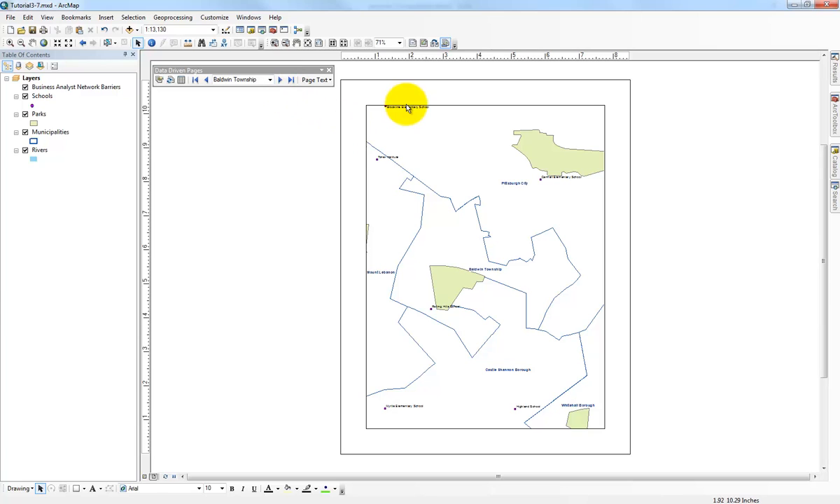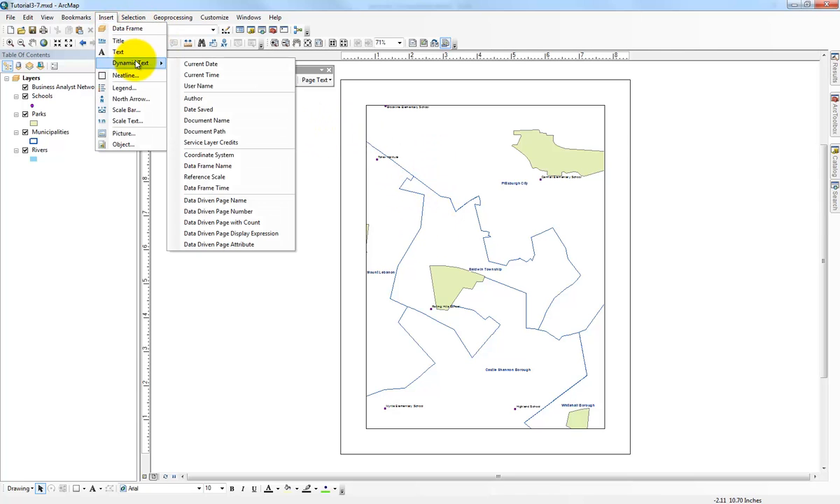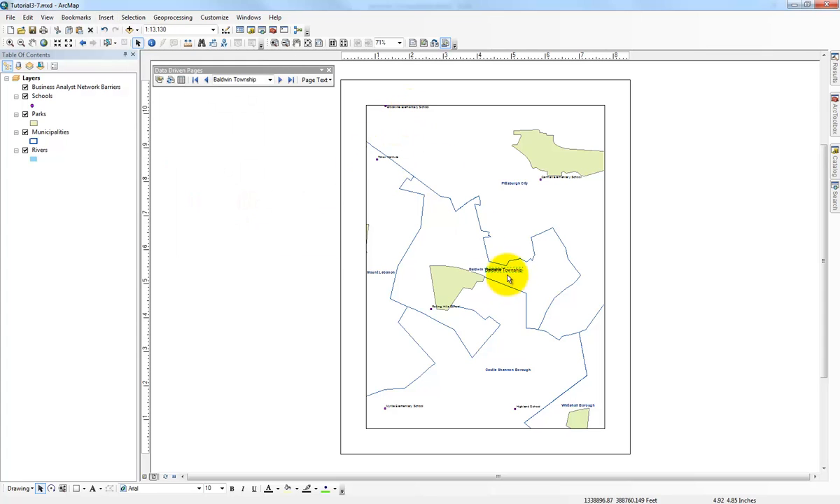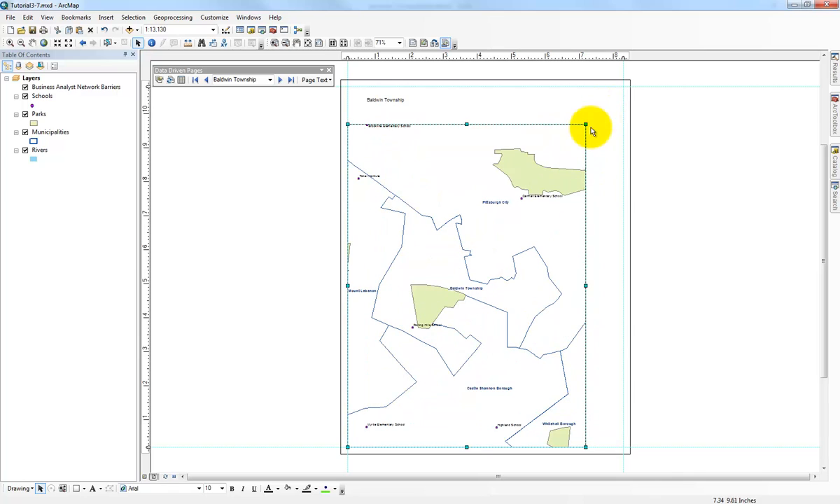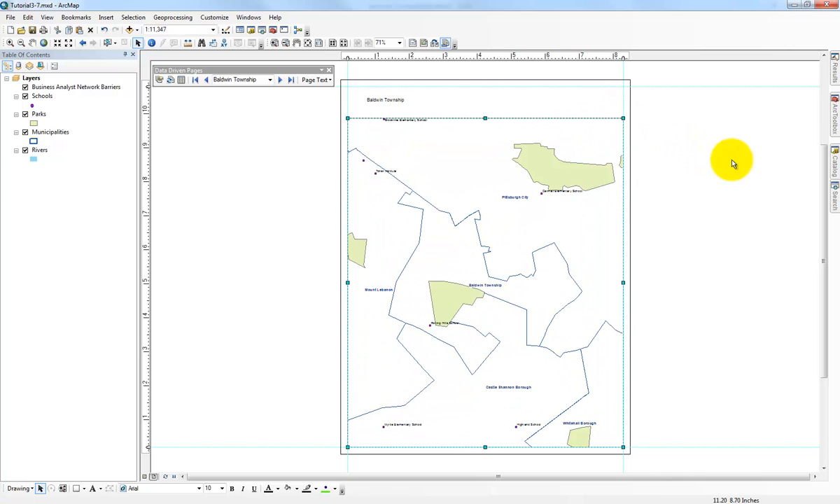So you can add dynamic text and data driven page name by actually inserting dynamic text, the data driven page name, so that we have the name of the municipality. So I'm going to add some quick layout elements here so that it doesn't look unfinished. So I'm going to increase the size of that.